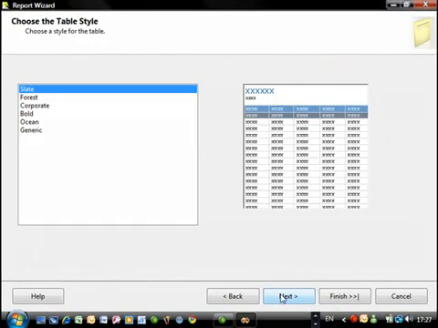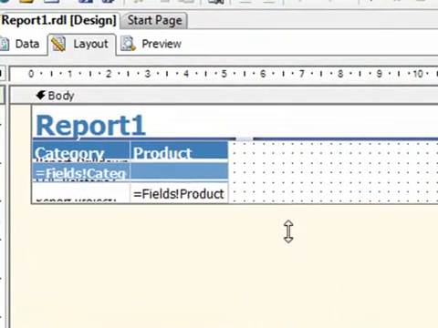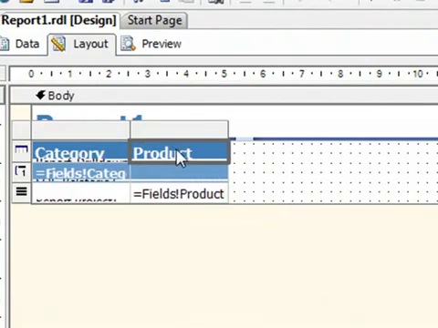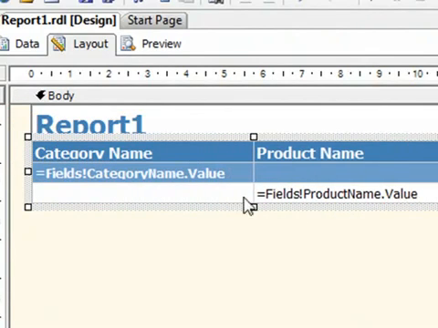You could now obviously choose your table styles, etc. But in this particular case, it doesn't really matter. So we can simply finish this. We already have our simple table. So let's expand this a little bit, and we already have our fields here.